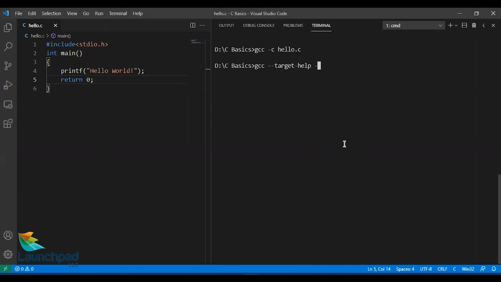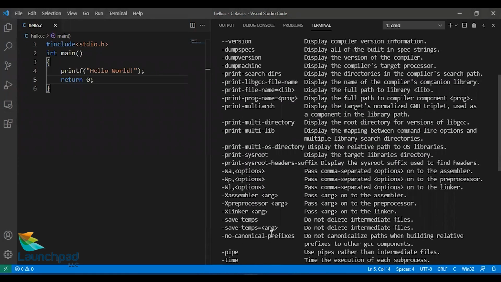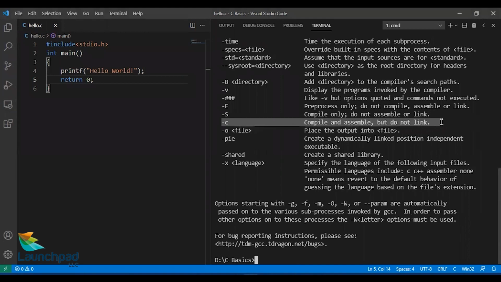--target-help -c, gcc --help. In this part, we have this switch called -c, which will compile and assemble, but do not link. It will not link to any file. So it only creates the object file, and that object file is not linked to the executable file. So how do we link it again?